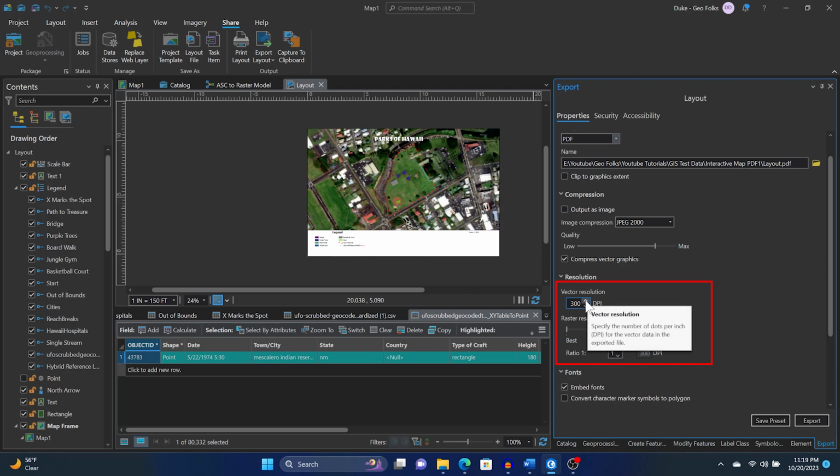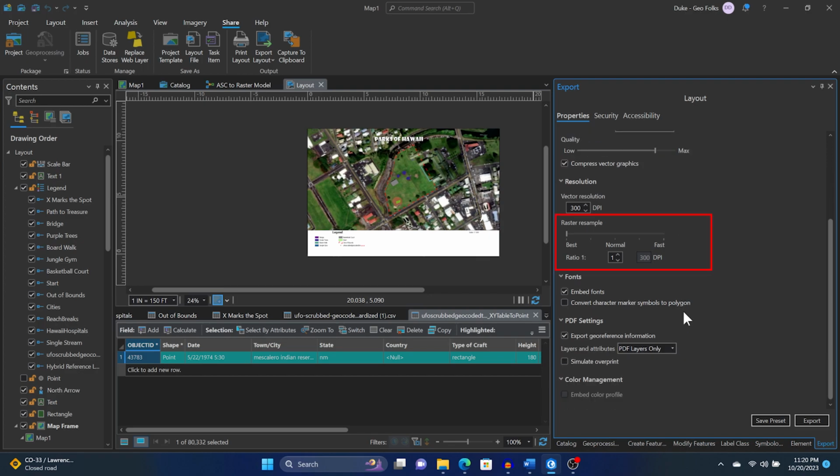Resolution is where you can set the dots per inch. So as you increase that number, the more resolute it'll get, but the bigger the file will get as well. Under raster resample, I usually keep it at best, so 1-to-1 ratio between raster and vector imagery.